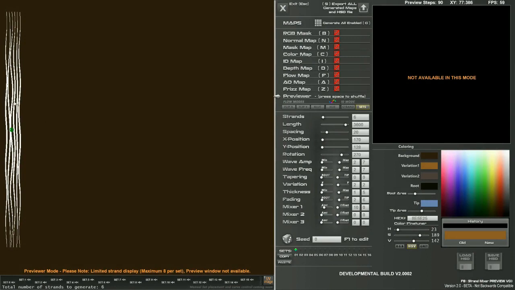You can select the strand now by clicking this little dot here. If you use control, you can move the strand around. You can grab it from the top at the minute. I might make it so that you actually grab it from the center.